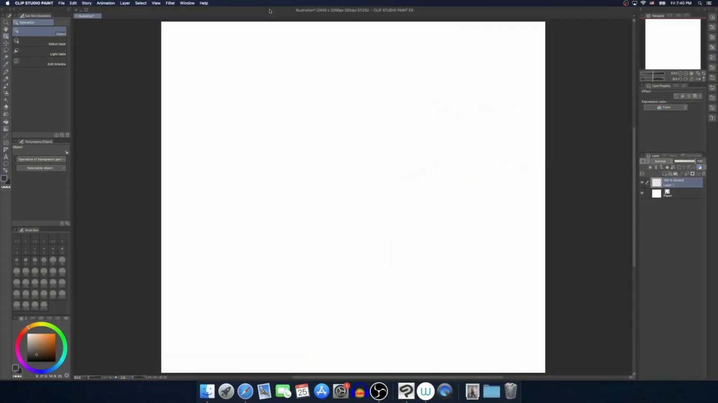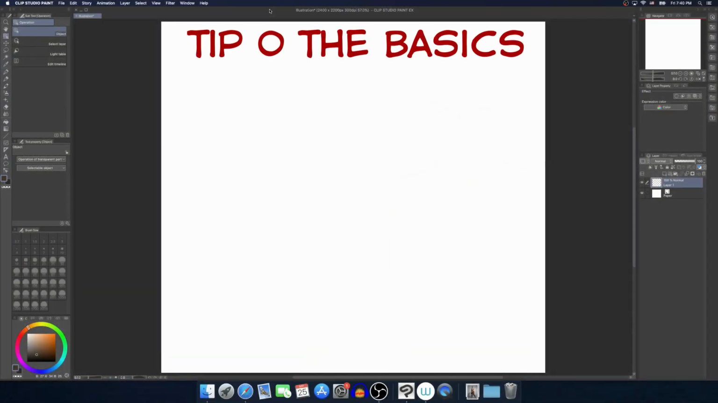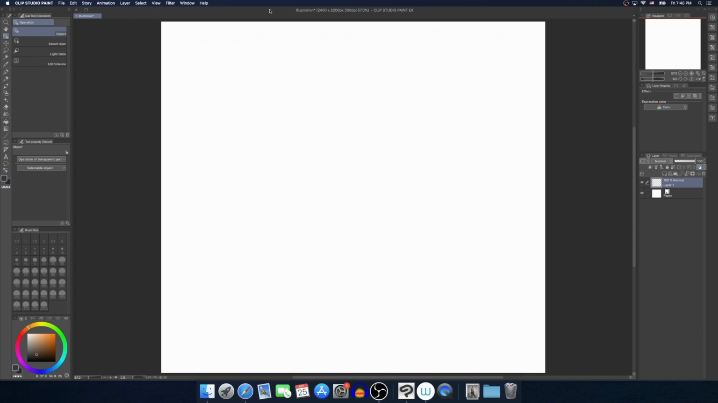All right, so this first tip I'm going to call tip 0 because if you're pretty familiar with Clip Studio Pro, you probably already know how to do this. I'm just going to show real quickly how you actually import the Clip Studio model, for anyone who hasn't really used this program that much. If you already know how to do it, feel free to skip on to tip 1, and then you might be able to learn something new.